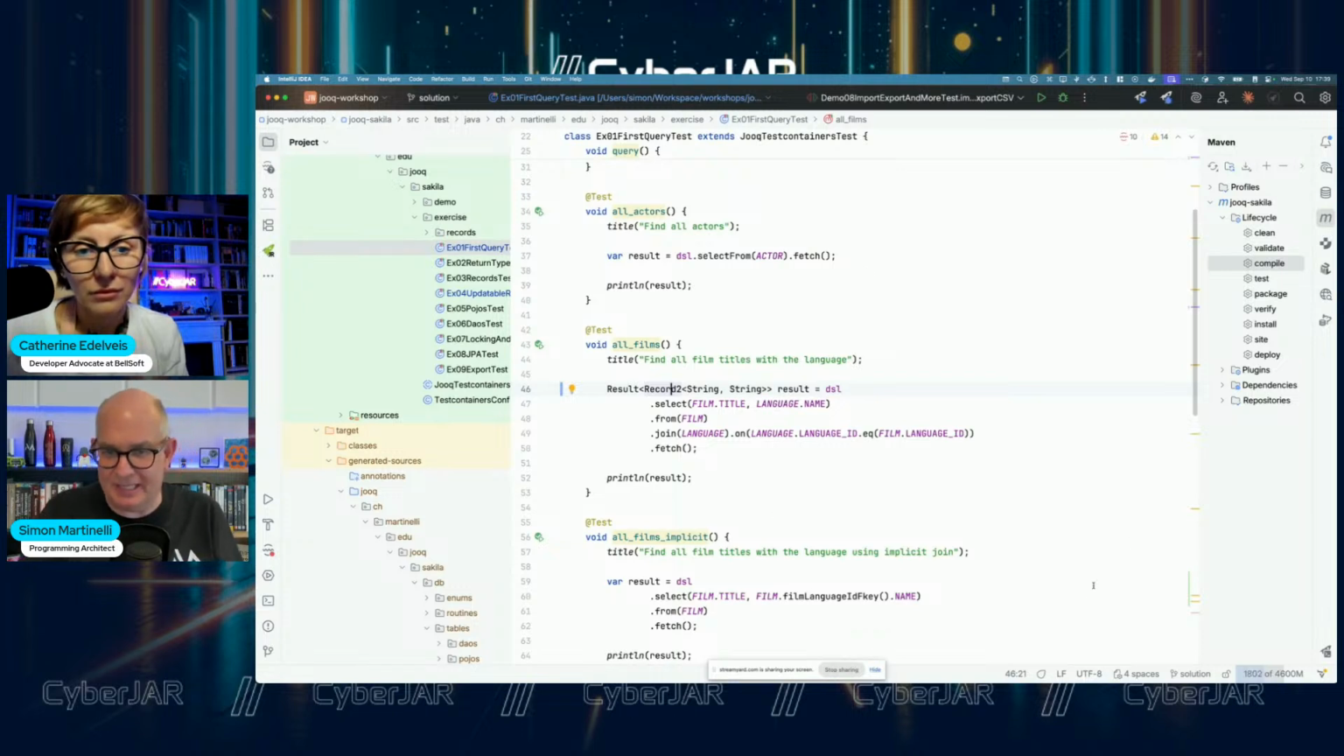And the record 2 is used to have a type-safe result. So because I'm selecting the film title and the language name, in that case, jOOQ knows that I want to have a result that has 2 strings. And so it gives me back instances of record 2 that have 2 strings as types. So if I have more projection, I will get record 2, 3, 4, 5, whatever.